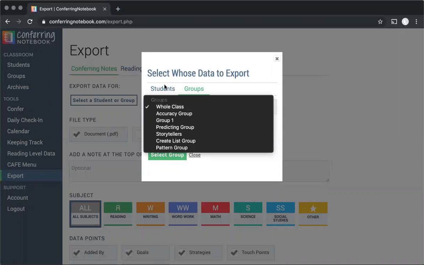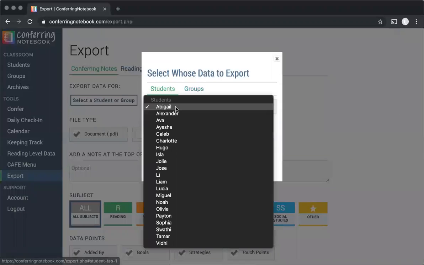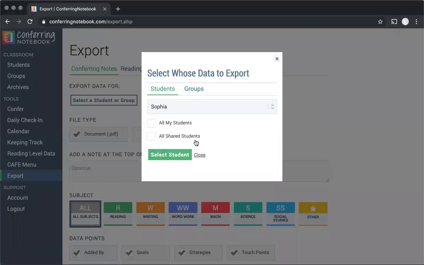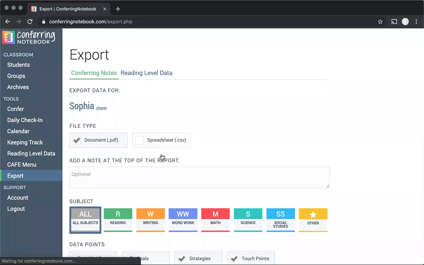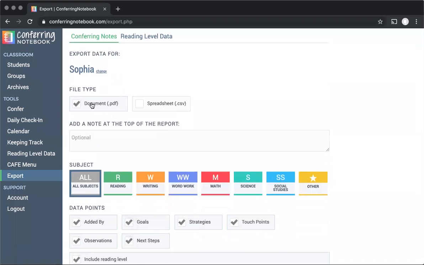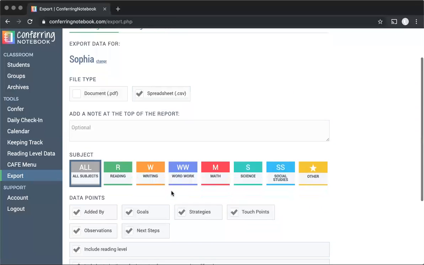For this example, I'll do all of my student data for, I'll do Sophia. So if I select Sophia, you have the option to choose a PDF document or a spreadsheet. If you do a spreadsheet, it is a CSV file, and you can open it in pretty much any spreadsheet software, and it will have columns and rows broken out by all of your data points listed below. For this example, I'll show you a PDF.